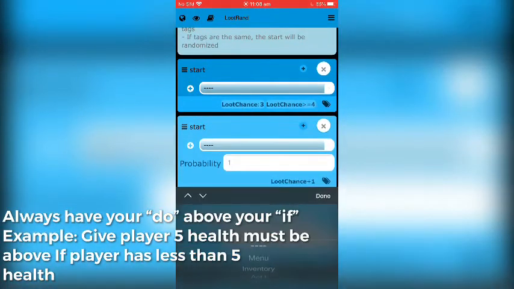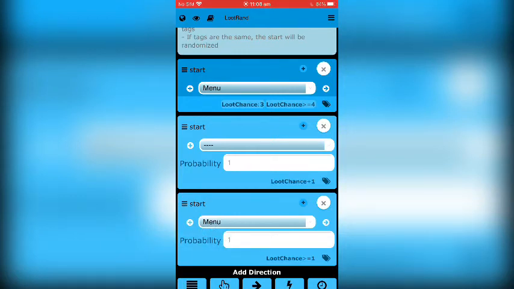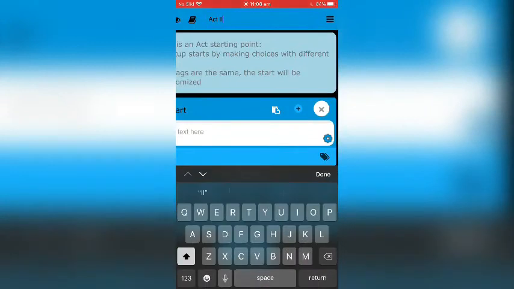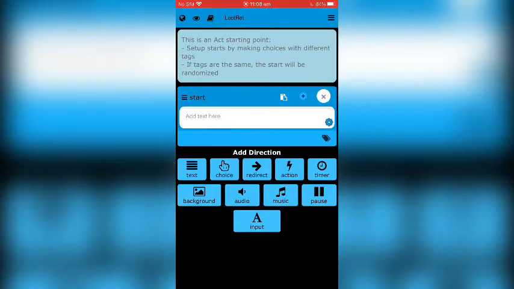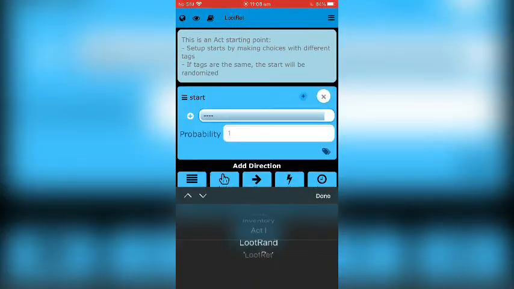So loot chance will be set to 3 if loot chance is 4 or above. So you need to make sure your action of what you're doing to the tag is at the top, because half the time this won't work. Anyway, so then your third act will just return you back to the loot table, or the randomizer.